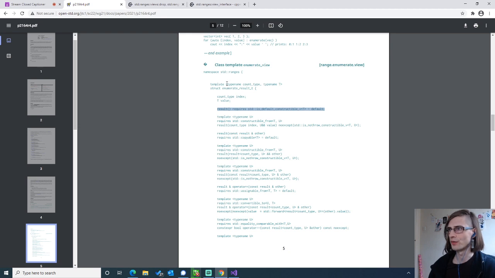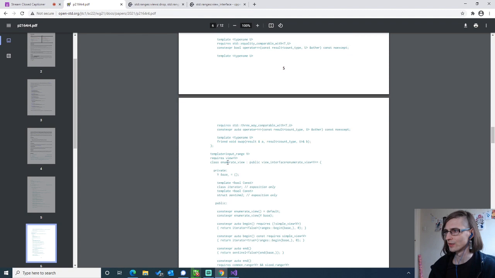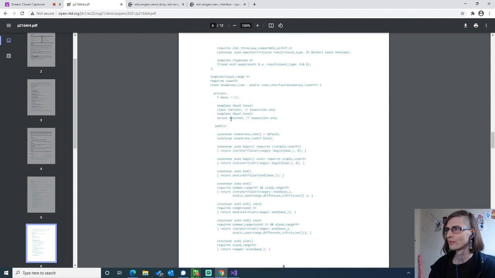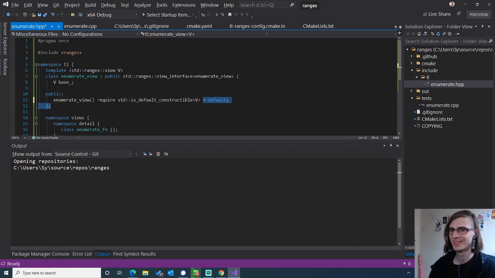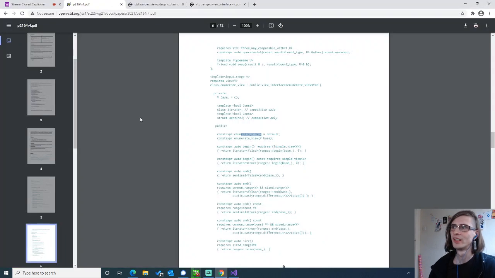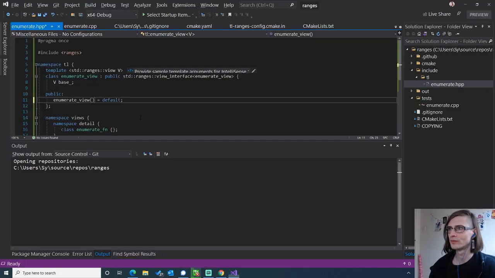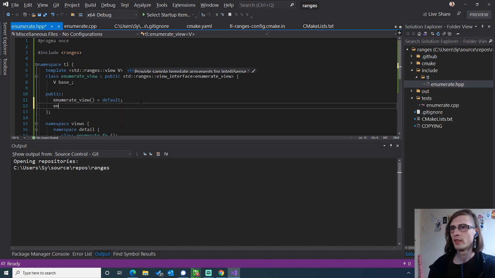And note that we also are templated. Sorry, this is our result type, isn't it? I'm looking at the wrong thing now. Yeah, that makes a lot more sense. We just have a default constructor. Okay, so we're default constructible because views have to be default constructible. And then we need to be constructible with an instance of our base.